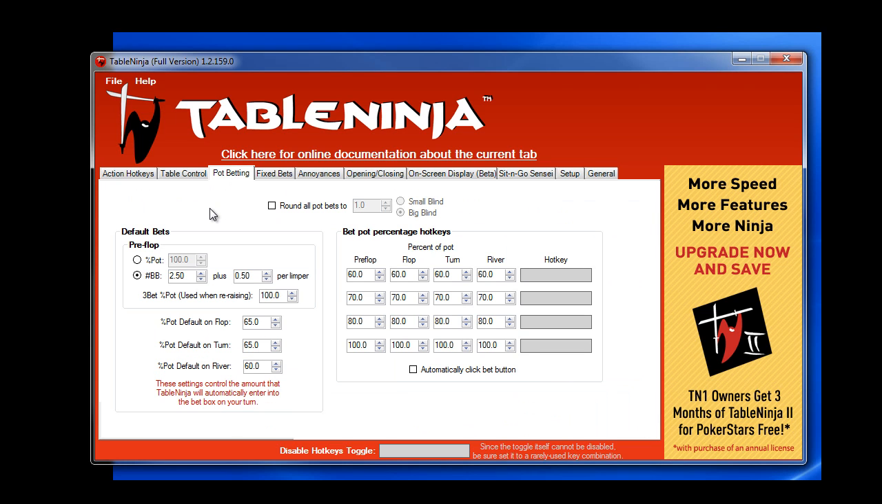Along the next tab, you can see that you have some hotkeys and percentages for your bet sizing. This is where it becomes useful. You can select what your open size is for pre-flop. I like to choose 2.5 big blinds, and then you can also select how much per limper, which I've got set here as half a big blind. They're personal choices.